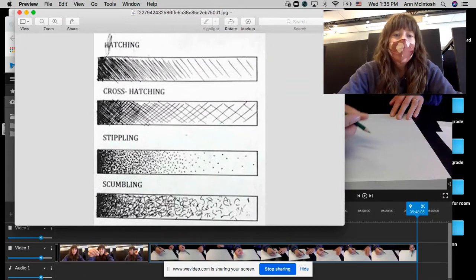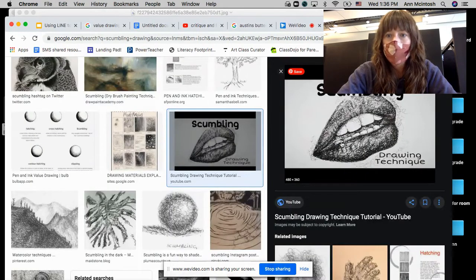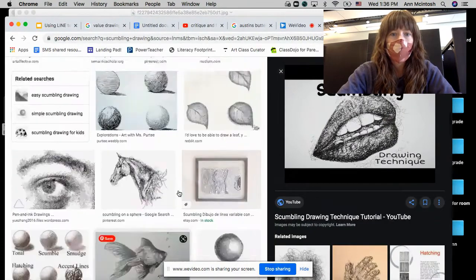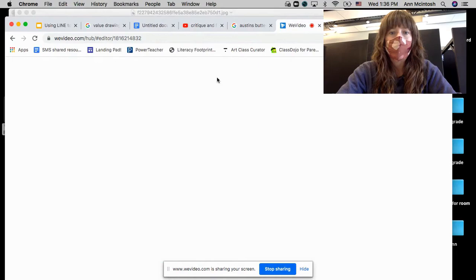That's called stippling. And then scumbling is when you make these marks that look almost random, but you do them in a consistent way so that it ends up looking intentional. You can make them very black or very light depending on how many you make. And scumbling is what I'm going to use now, combined with maybe a teeny bit of hatching. But in general, I'm going to be scumbling. Here is an example of what scumbling might look like on a mouth. Or here's a horse. So scumbling can be pretty cool. So I'm going to do scumbling, and then I'm going to blend it.